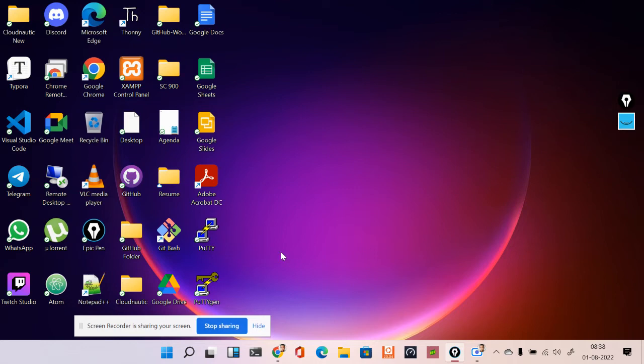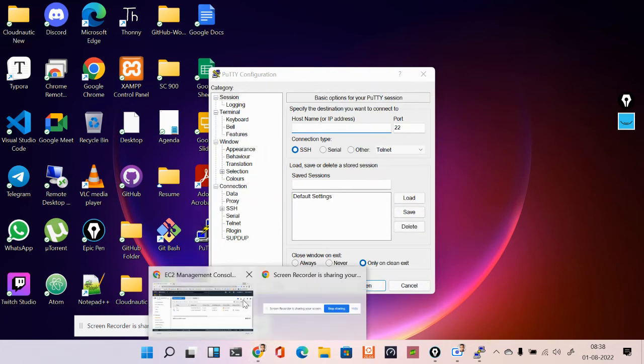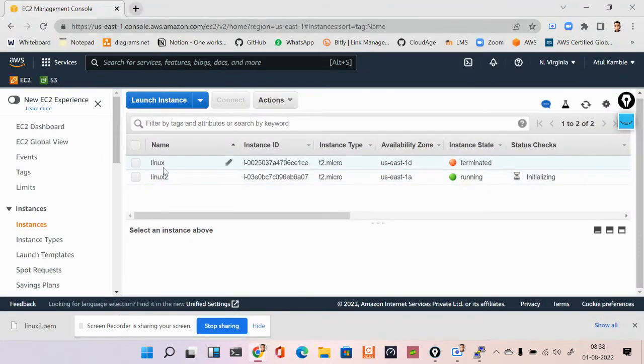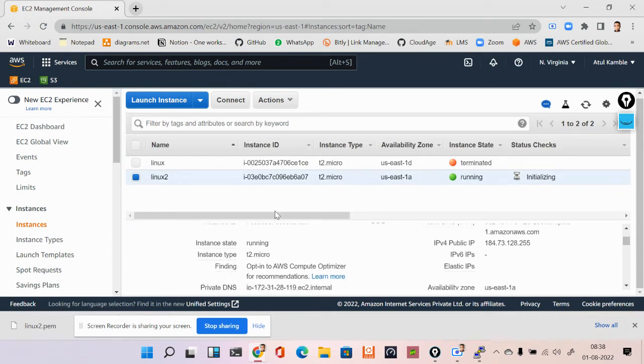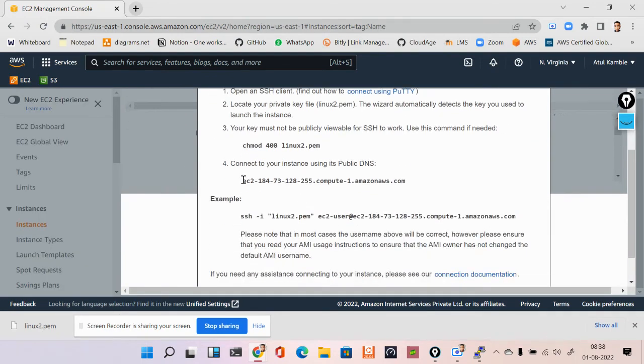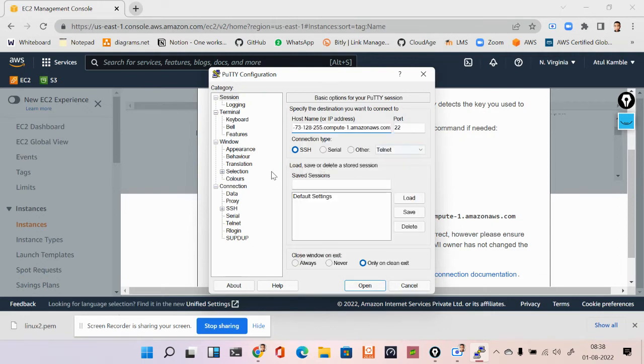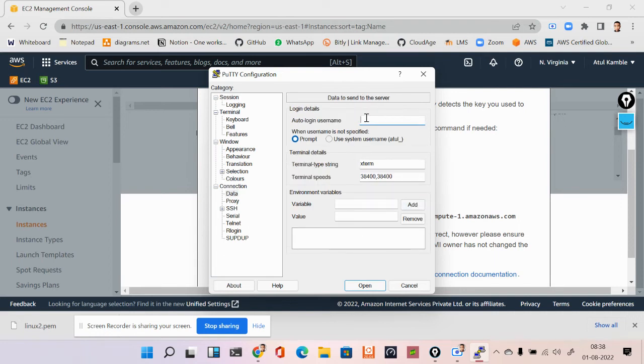instance from Putty. So open Putty, copy the hostname for the instance: select the instance, click on Connect, click on the SSH client. Here you have the public DNS. You have to copy it into the front page of Putty. Click on Data. Here you have to add the username. In my case, ec2-user.